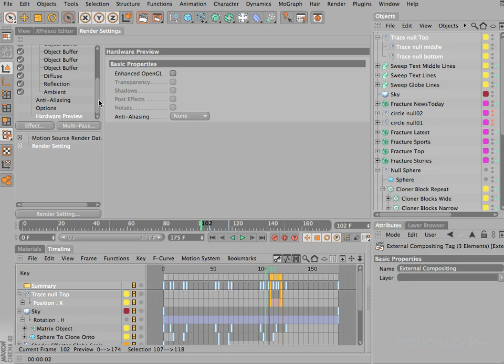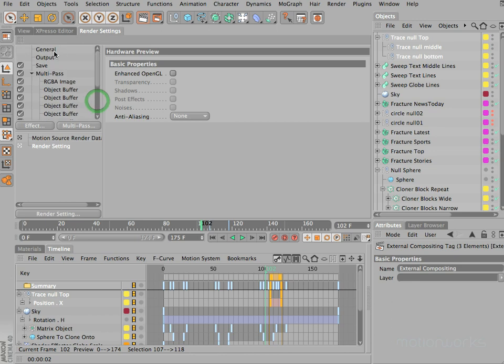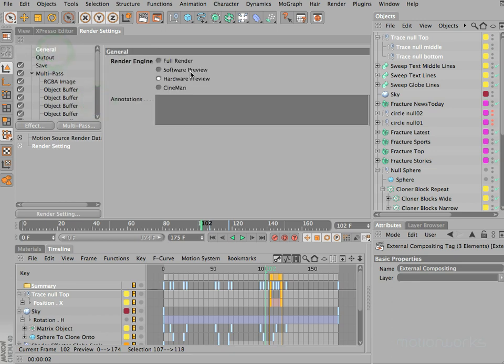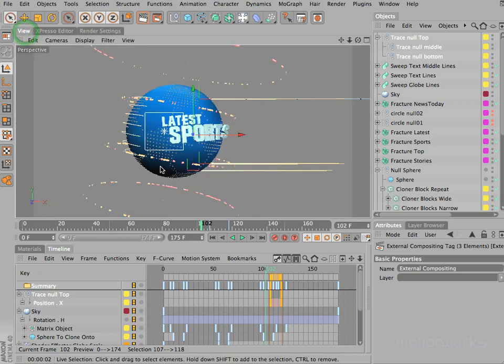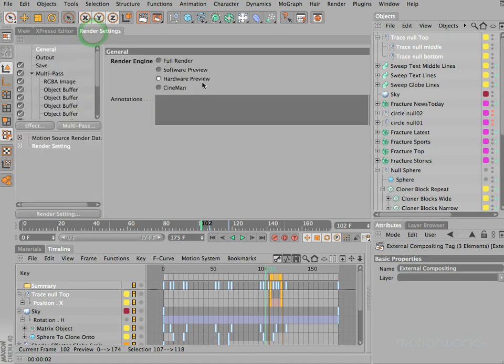Okay, I'm not actually going to output a hardware or a software preview, but just bear in mind, if you do that, it won't render your materials or lights or anything like that. It will just give you a render which looks the same as it does in the editor. But it'd be a very quick render, and that's a great way to analyze and check your animation. And if you're not happy with anything, you can come back, tweak it, output again. It will be vastly faster than doing a full render.